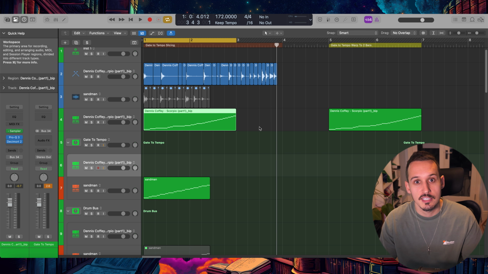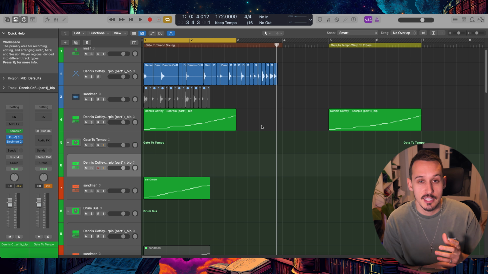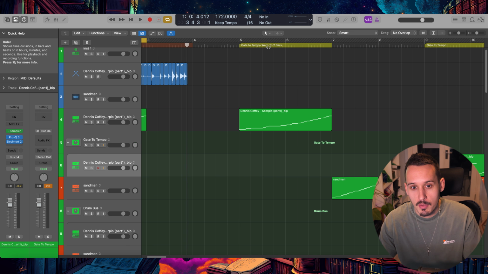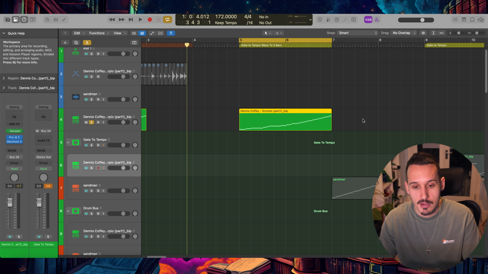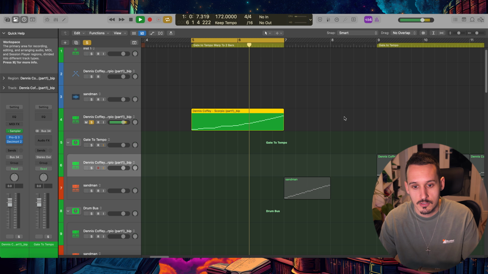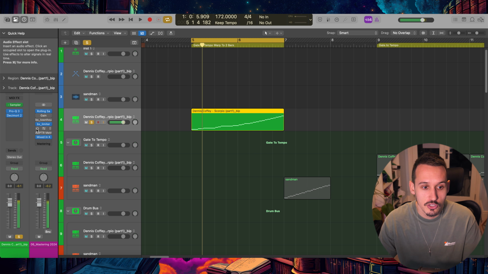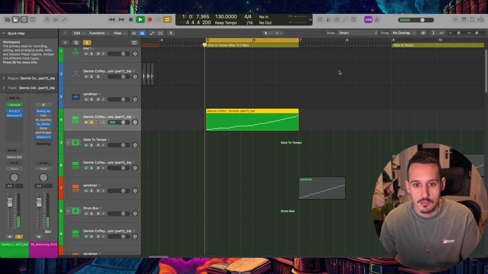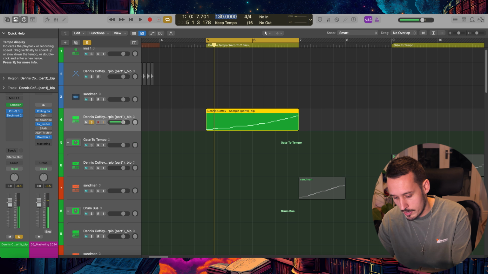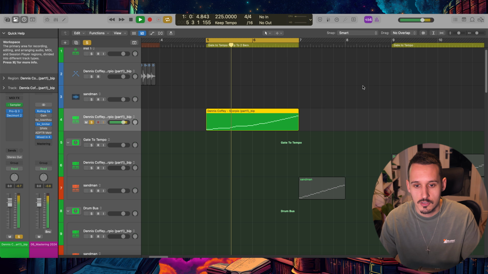The whole idea with this technique and why it's so handy is because when you slice a break up at all the hits, it's no longer tempo dependent. What I mean by that is I have this break here, this is kind of just looping around. But what I can do is I can change my BPM and it would still loop around perfectly. Or I could go to something like 225. So you can change your BPM.